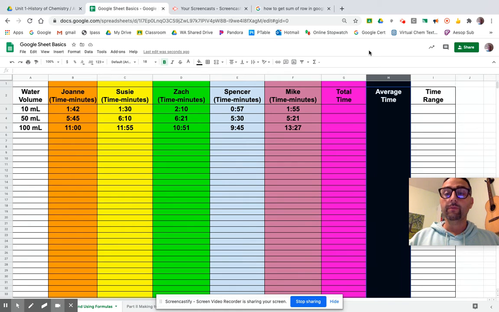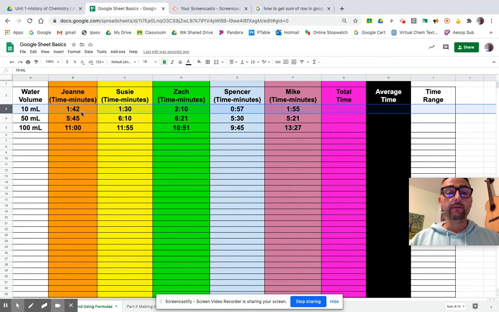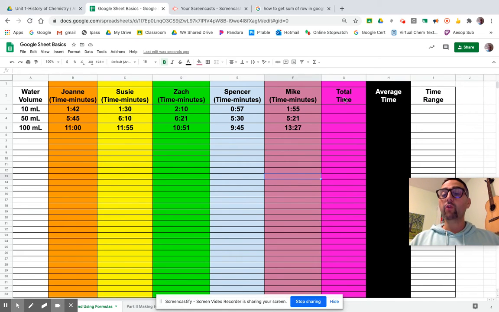All right. So let's say we have a lab, and we've got Joanne, Susie, Zach, Spencer, and Mike. So they've given our data table here their times. This first row, in row 3, Joanne, it took her 1:42 to boil 10 mils of water, and it took Susie 1:30, and so on. So let's say I want to get the total time here. I could on my calculator add these up and divide by 5, but Google Sheets does something really nice. It calculates that for you.